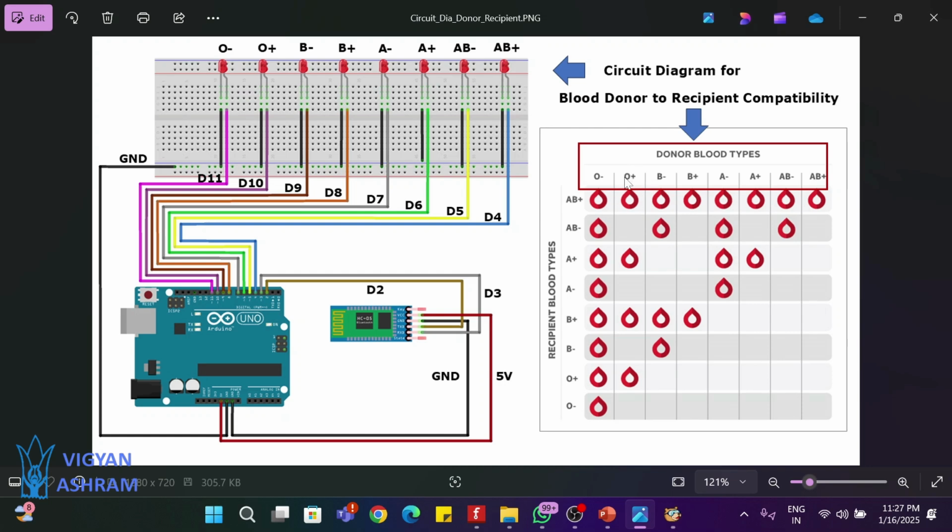O positive, if it is a donor, then AB positive, A positive, B positive, and O positive are the recipients. So similarly, we can understand that when a particular blood group is a donor, what are the blood groups that act as the compatible recipients.